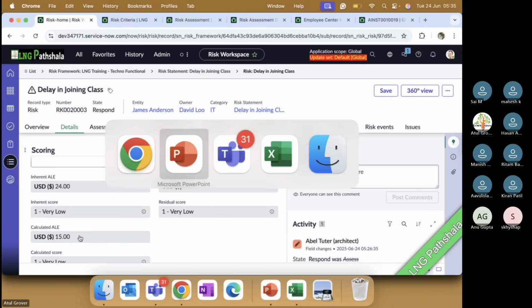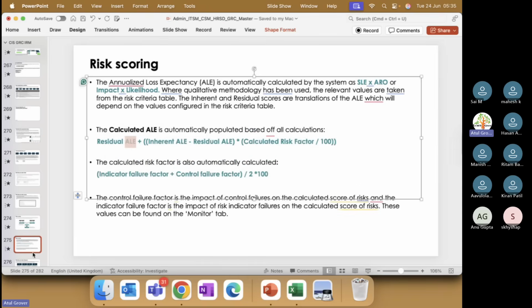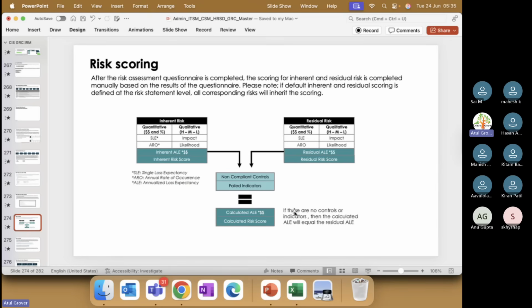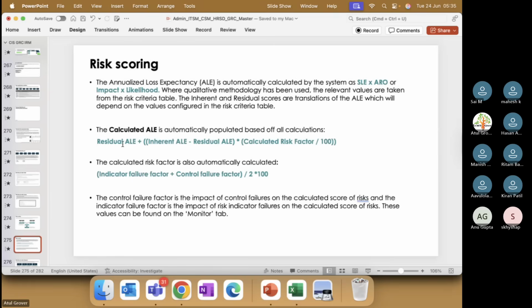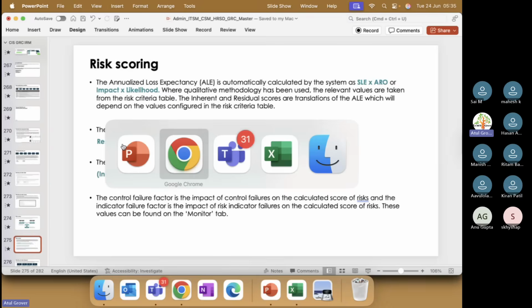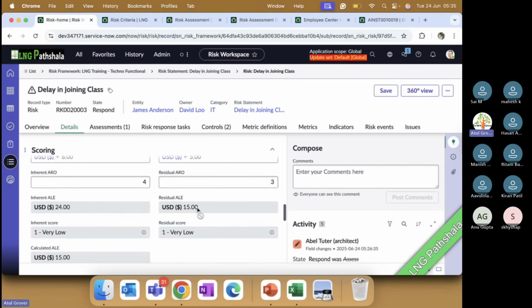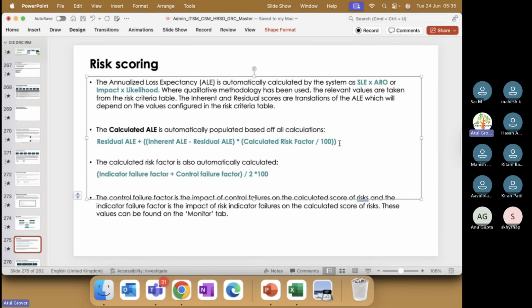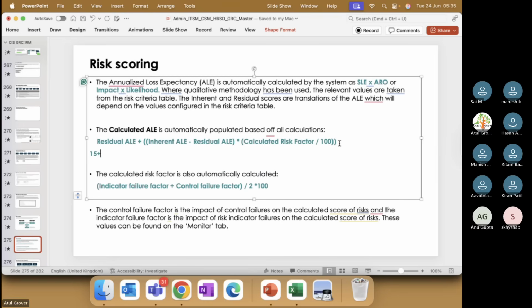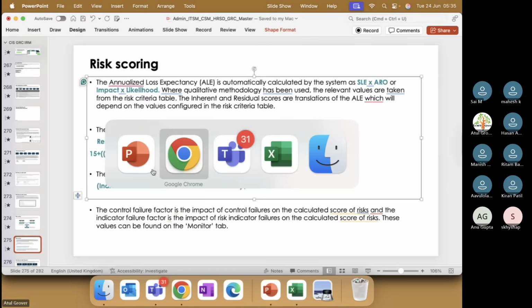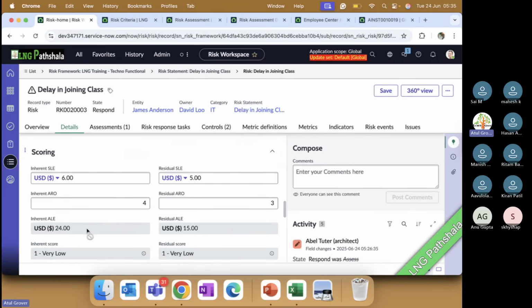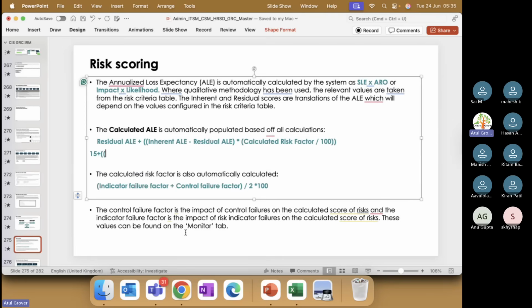ये तो simple fundamental है. Controls, indicators कुछ नहीं है, तो equal to the same value. Still, if you want to see, residual ALE is 15. Let's do 15 plus inherent ALE minus residual ALE. Inherent ALE minus residual is 9, into calculated risk factor.